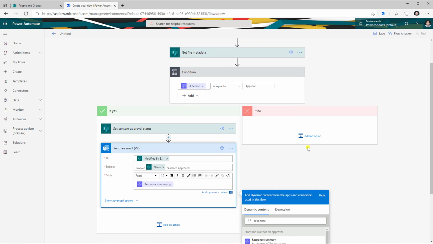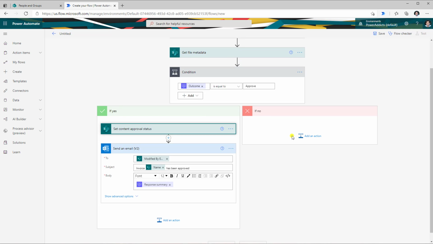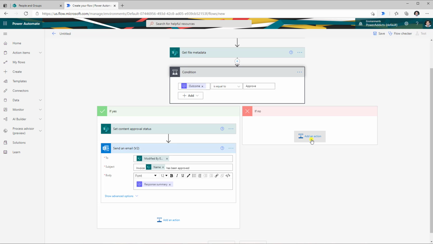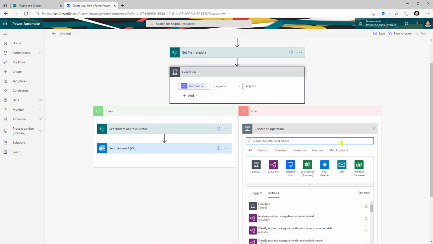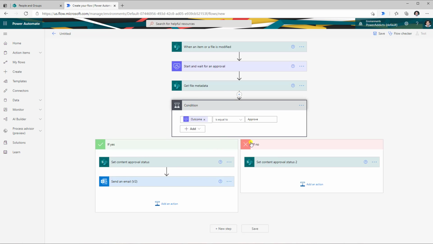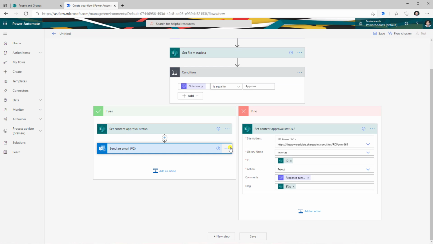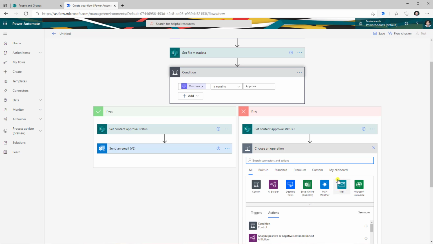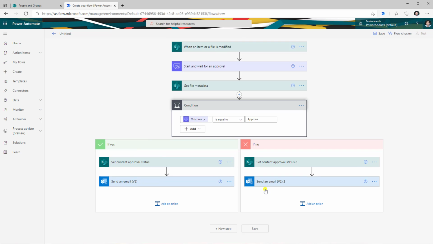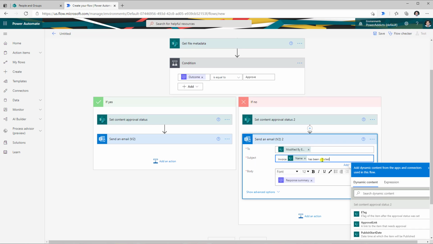What if the approvers reject it? So in this case, I'll just copy this. Do not reinvent the wheel. Go to add an action. Go to my clipboard and paste it right here. So here's my action again. This time I'll just change the status from approve to reject. I will copy the email action and paste it right here as well. Go to clipboard, paste it, and here instead of approved, I will change this to rejected.